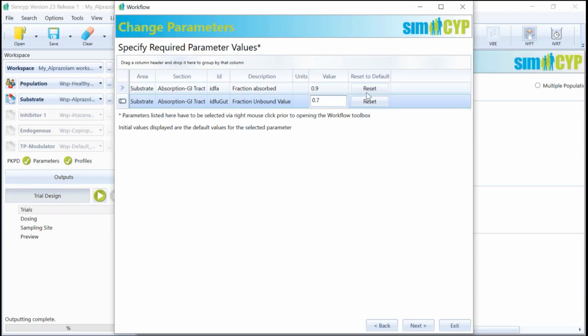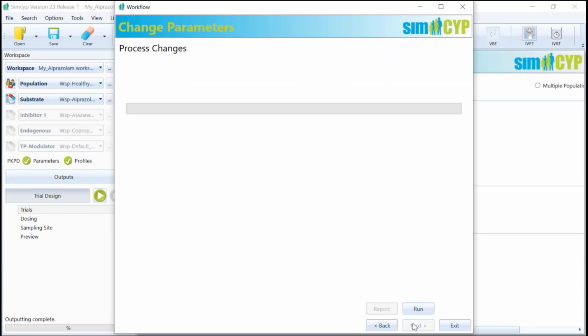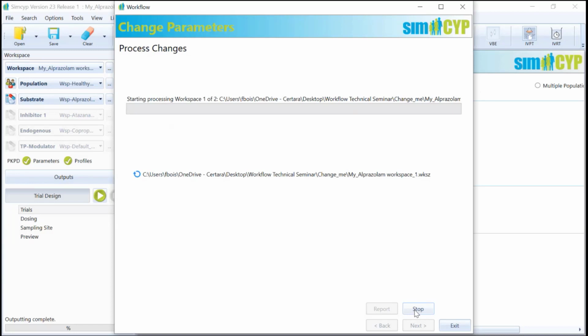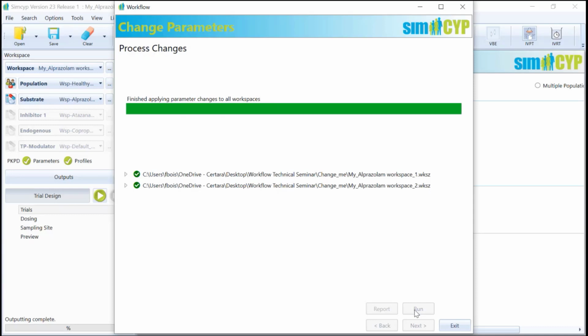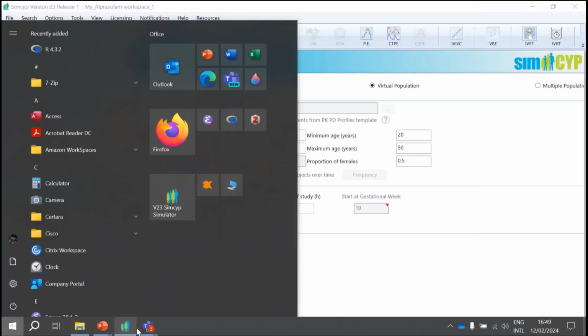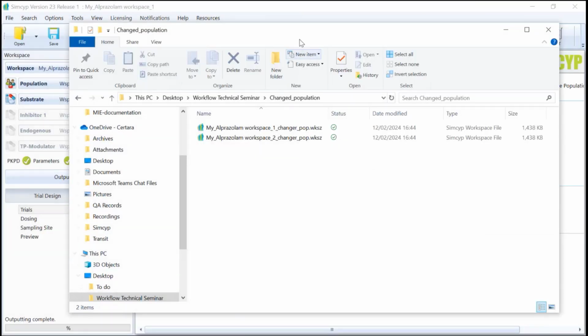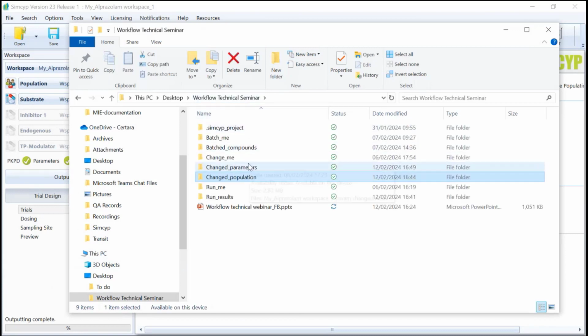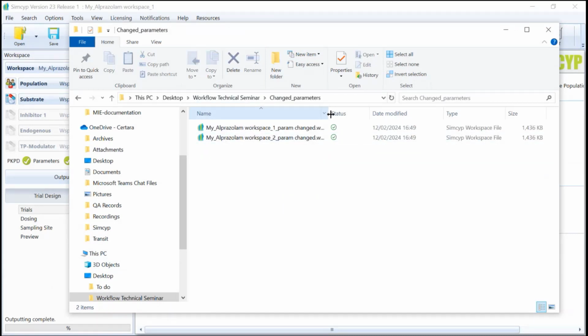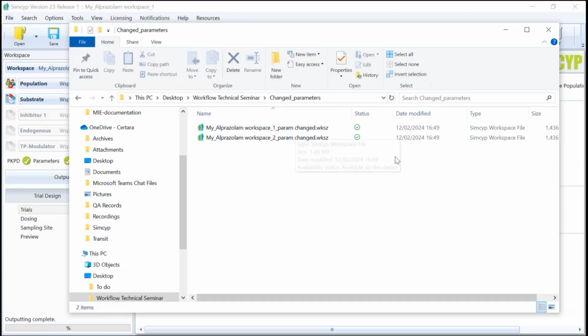I can also reset it to the default value. But so you indicate which changes you want to have across all the workspaces. This will apply to all workspaces. Go to next and run them. And that's it, basically. FUGUT and FA have been changed in all those workspaces, and new workspaces have been created. So you can see, let's get change parameters. Okay. This is very fast to do.